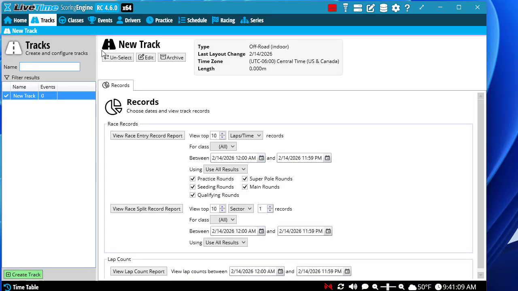Once I've done that, you'll notice it's selected. New Track here. It also shows up in this little hint guide up here. You'll see that the track and the event and the race that we're on will show up here as a guide no matter where you are in the system. When I click on the track name, and by default it's already selected, there's one tab here for records. Once we start creating events and races and have some history, we can go back here and generate record reports. So what was the fastest lap ever on this track, or who got the fastest overall result? Those types of things can be generated here when you come back.